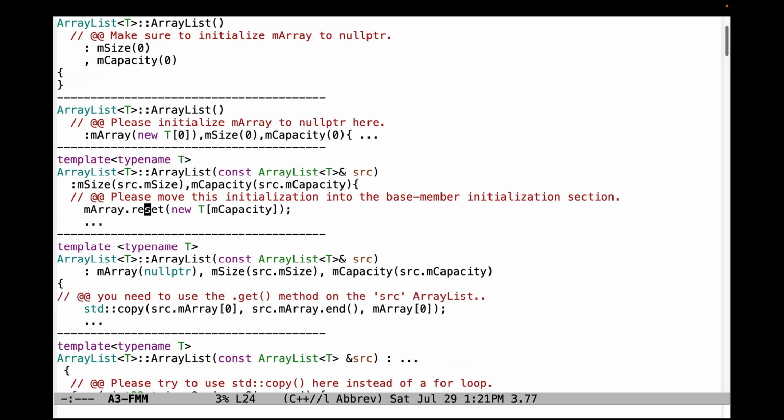Down here, please move this initialization here into the base member initialization section. So it should be something like this instead of what's shown down there. There's a reason why we do things in the base member initialization section. It makes it much easier to take a look at the code and make sure that it's properly initialized.